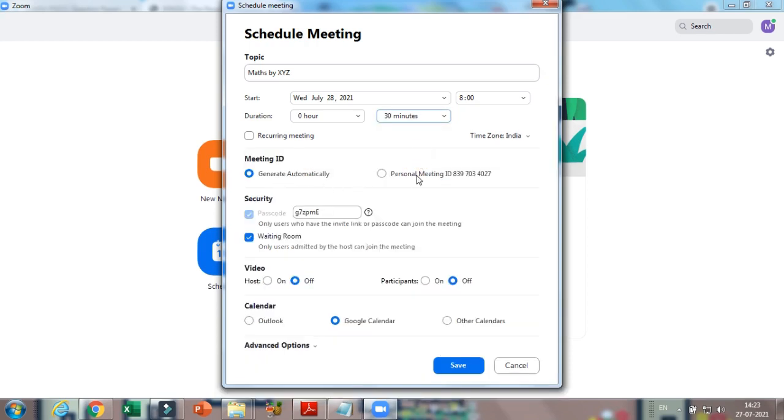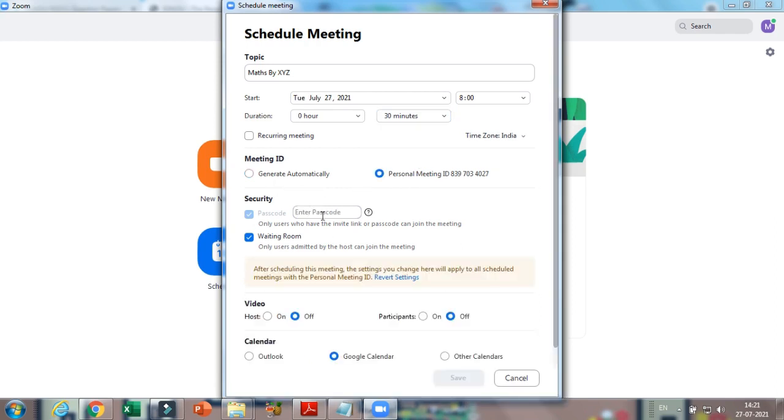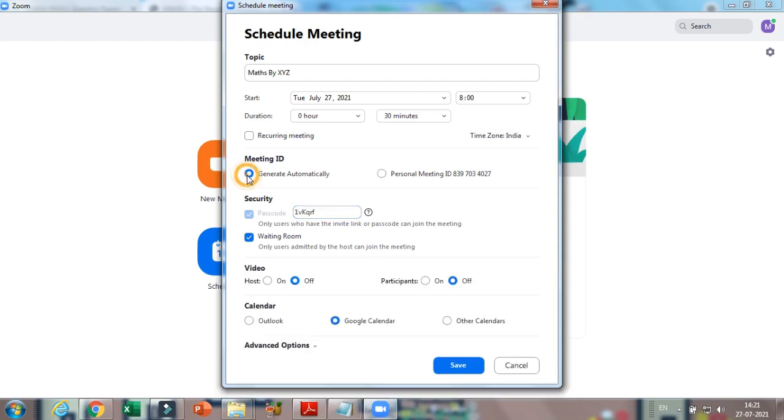Now you can see here is a meeting ID. There are two options: generate automatically or personal meeting ID. So either you can generate automatically, or you can create a personal meeting ID. And here is the passcode for security reasons. Here you can write a passcode. For example, I am giving the passcode 12345. This is the passcode for this meeting. Or if you want, you can generate it automatically also.